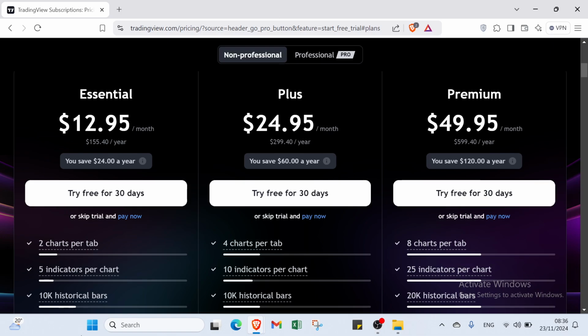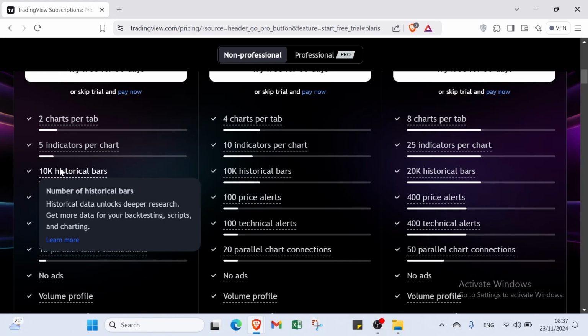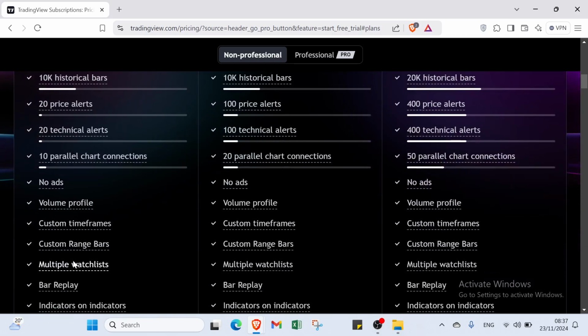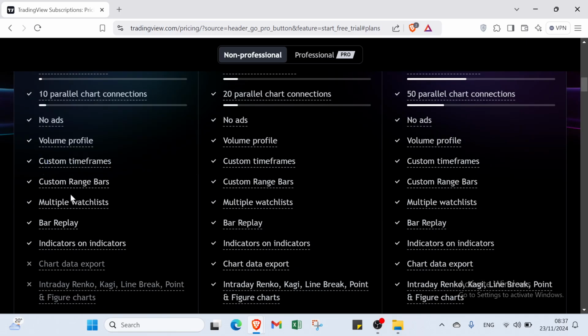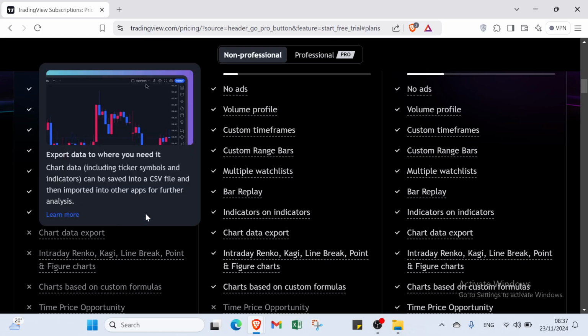The first package we have here is essential. You have to pay $13 per month, which is $156 per year. All right. So we have the features here, which is 2 charts per tab, 5 indicators per chart, 10,000 historical bars, 20 price alerts, 20 technical alerts, 10 parallel chart connections, no ads, volume profile, custom time frames, custom range bars, multiple watch lists, bar replay, and indicators on indicators.